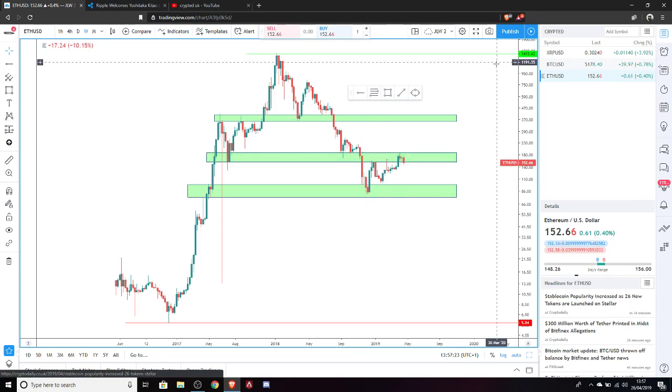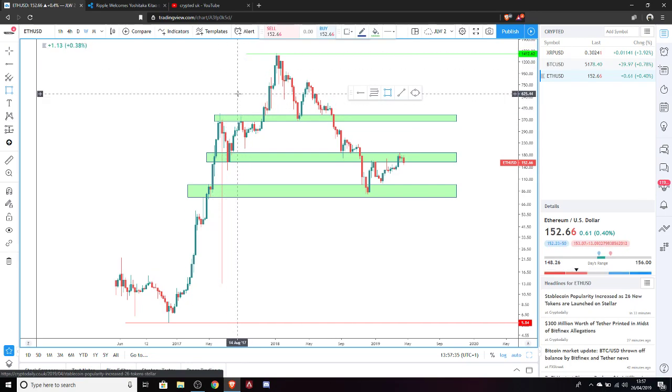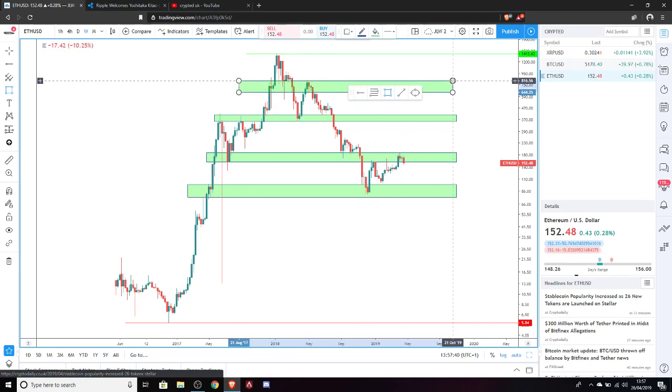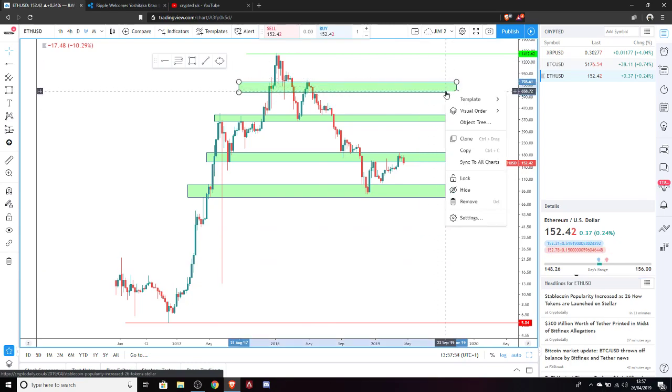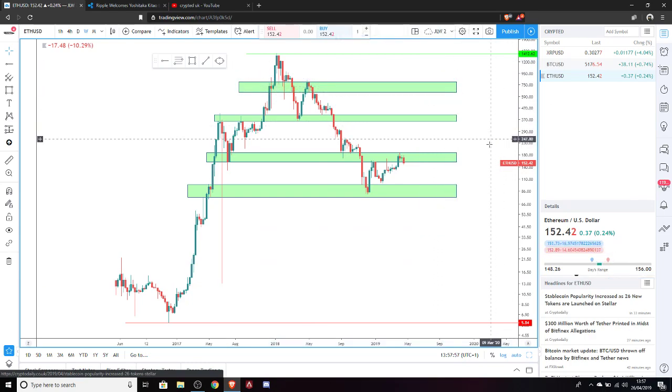Now we could mark another one up here. Yeah, let's do it. We'll mark another one up here around the top end of our range. So we go from 640 and we'll go up to 798, about there. So you move that out of the way, and visual order, center back.